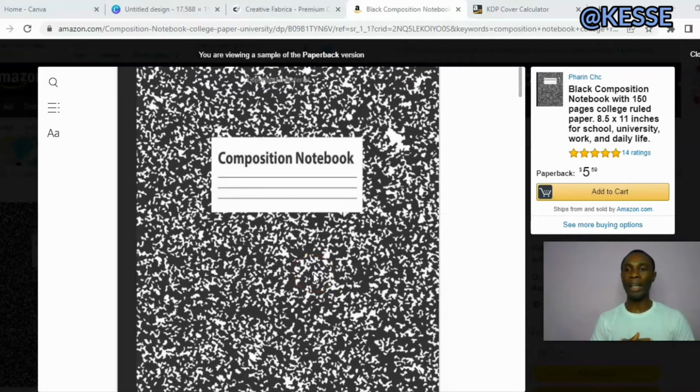Now we are done creating our interior for our composition notebook. The very next thing we need to create is the book cover. So as you can see how this book cover is, we are going to be creating something for ourselves that is quite different from this, and we are going to be modeling this, but we'll create something unique too.